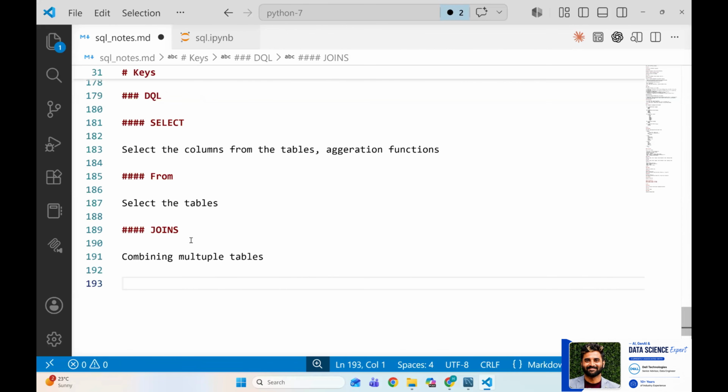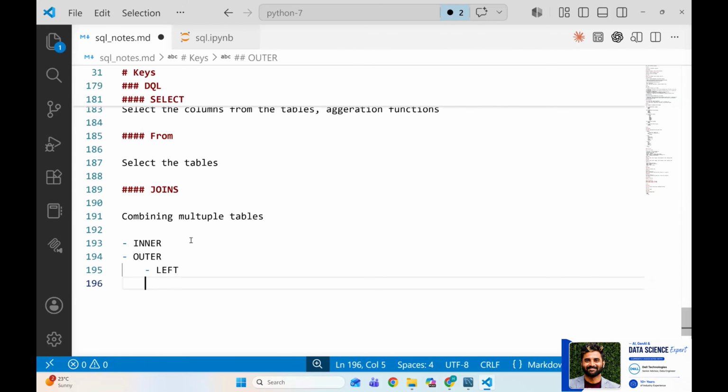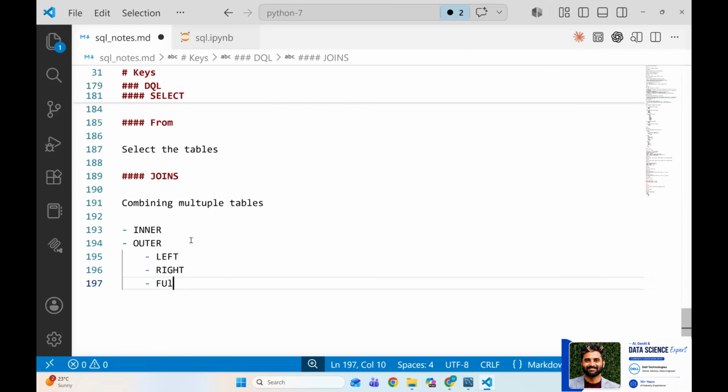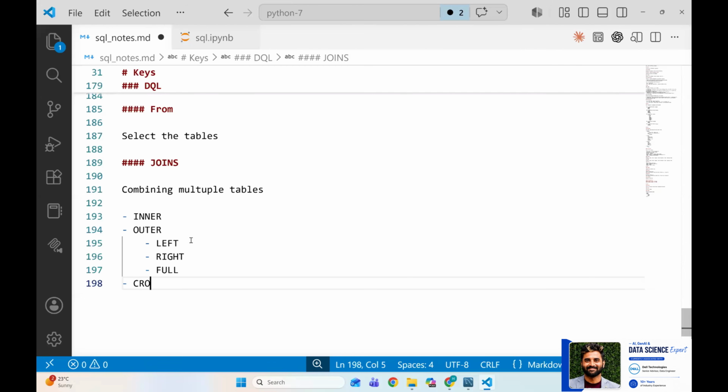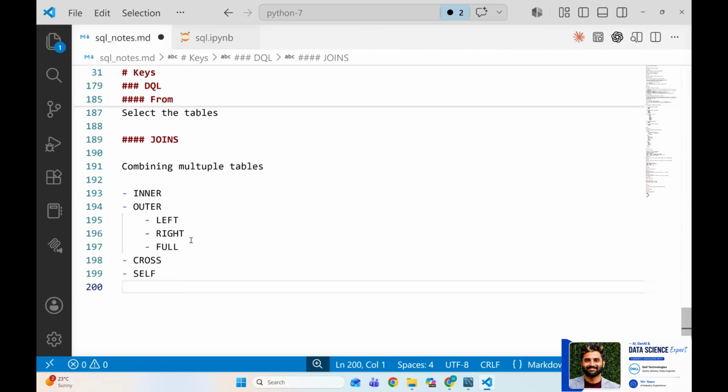All right, so under the joins, how many types of joins do we have? Inner join is there, outer is there. Under the outer, we have left, right, and full. Then you have cross join, and then you have self join. So those are the joins.